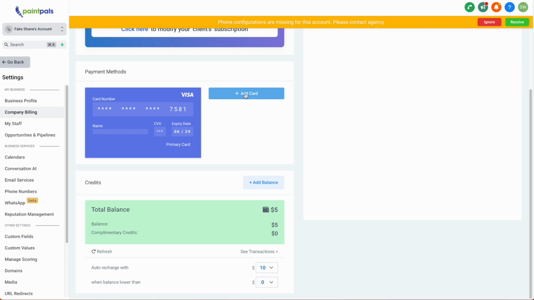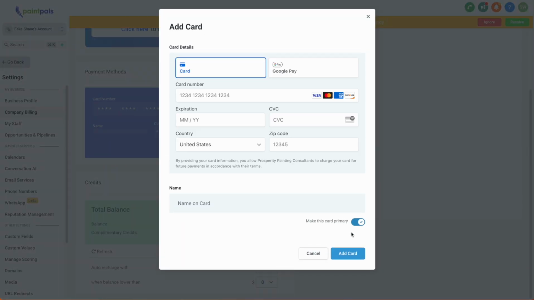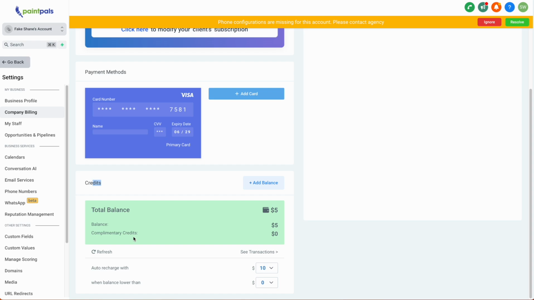And if you want to switch cards, you can add a different card here. You can make it your primary or just have a backup. And then this is your balance.